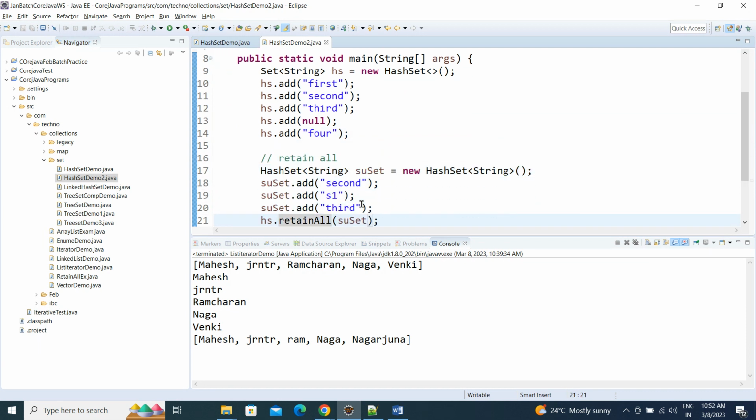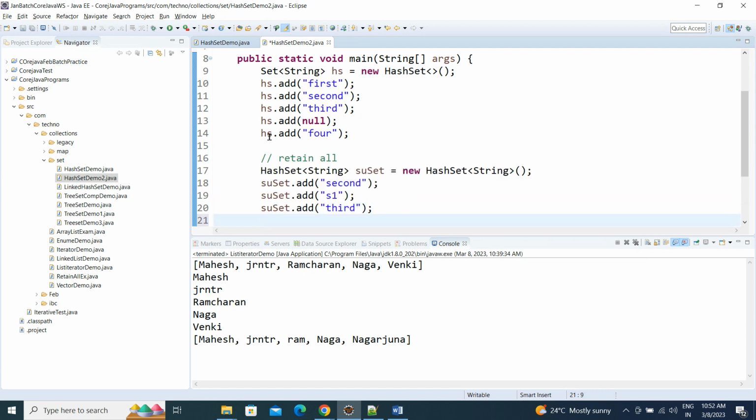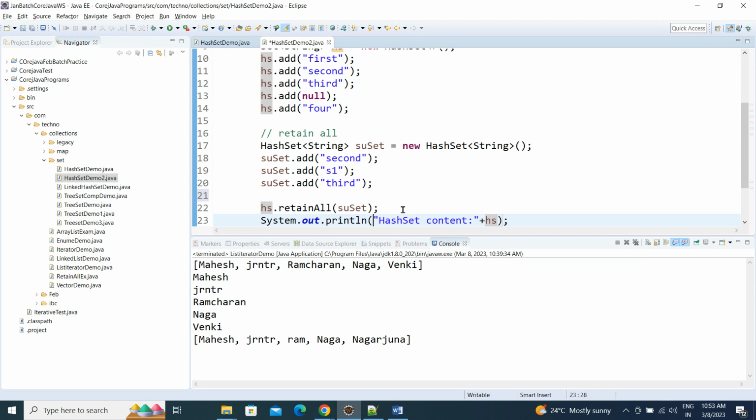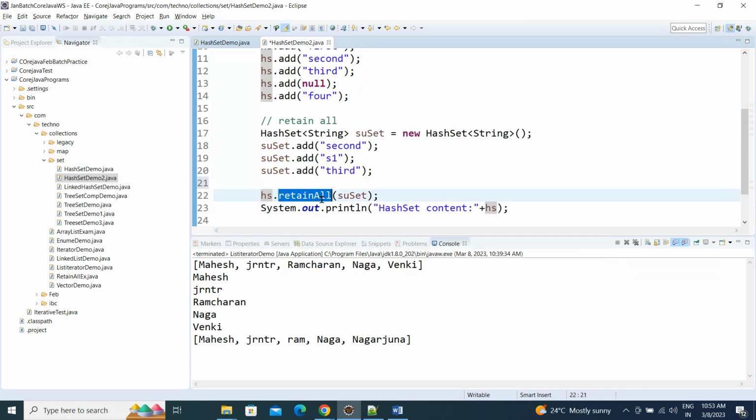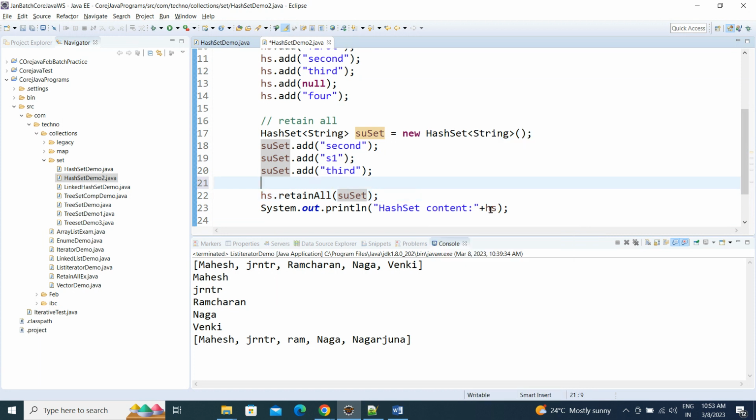Now I have created one more HashSet: second, S1, third. So what I am doing is HashSet dot retainAll of subset. I am keeping the subset inside retainAll. Now let's see what it will do. And at the end I'm printing HS again, the main HashSet.